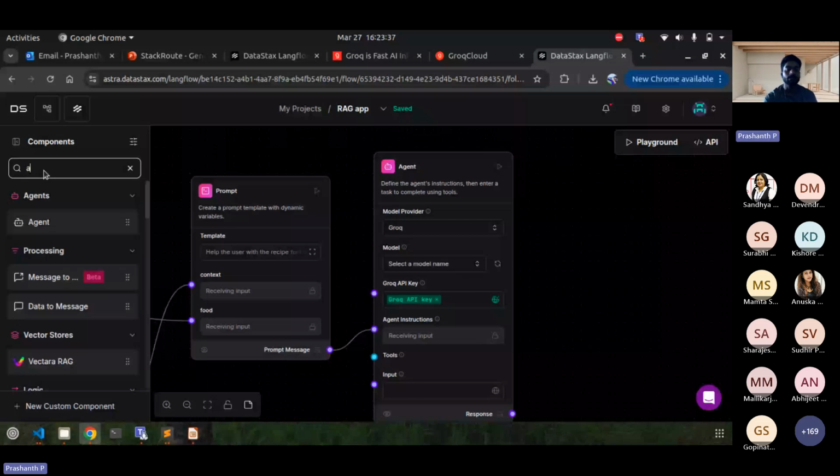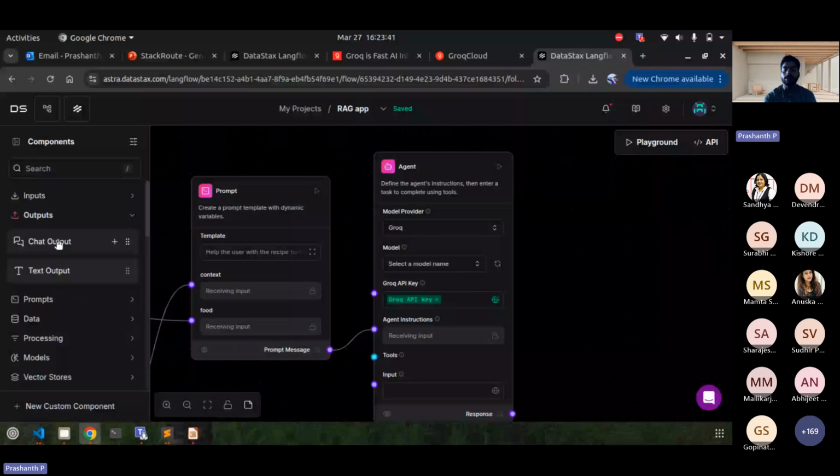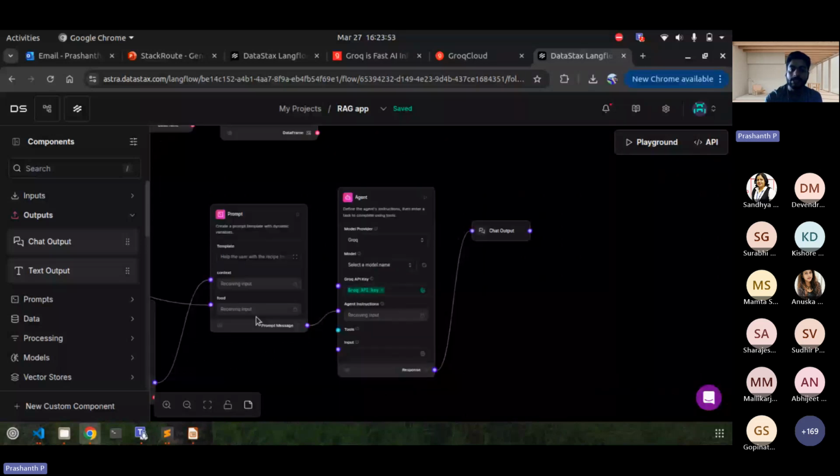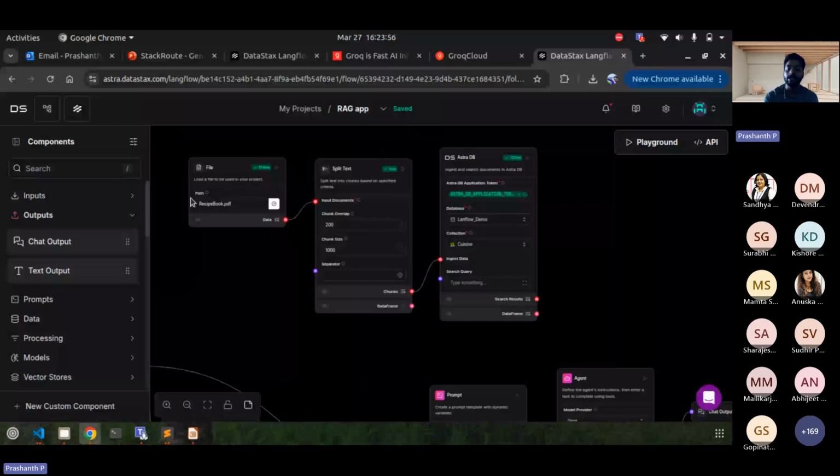Yeah, we have the chat output here itself. I can just drag and drop it here. And whatever response I get in the chat output from the agent, I should be able to put it in the chat output. Simple as that. So basically, I'll just zoom out to show that this is the first workflow, where I'll be putting the data into the database in a vectorized format.